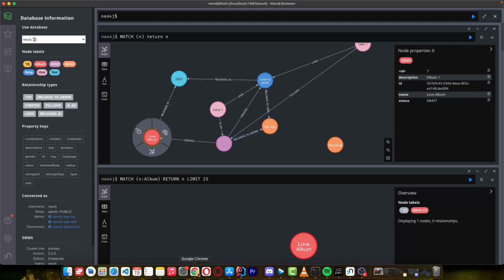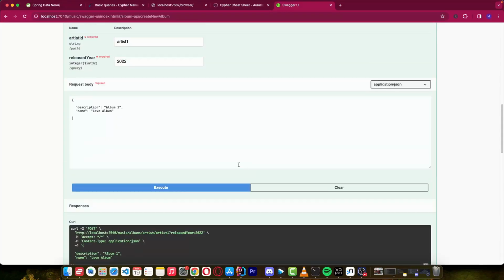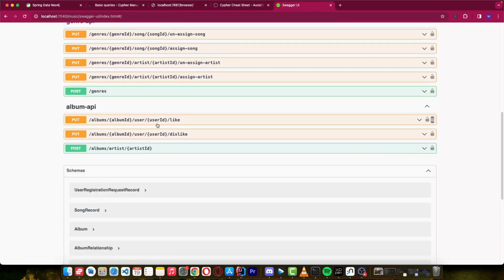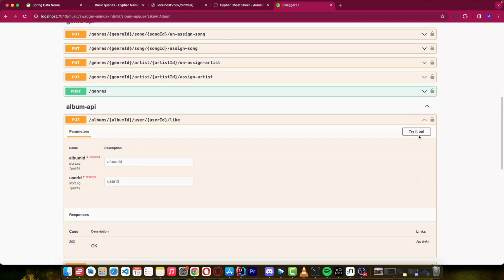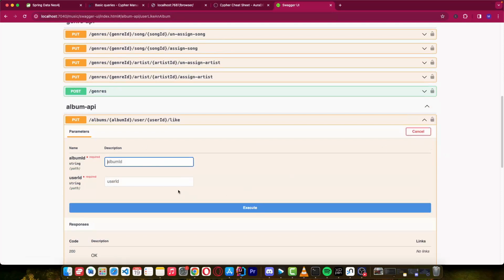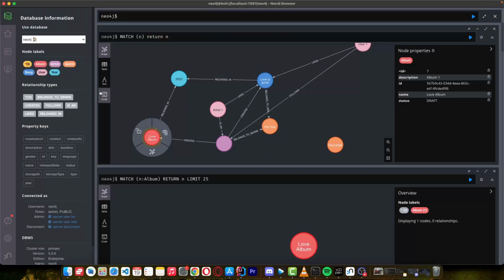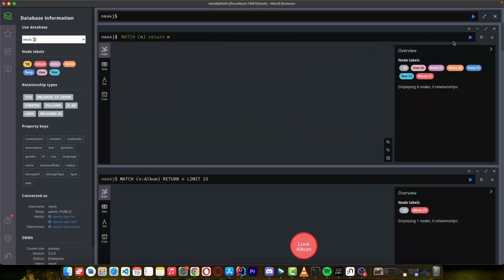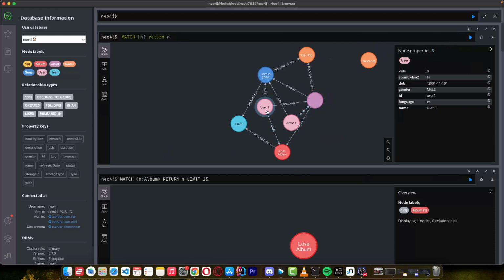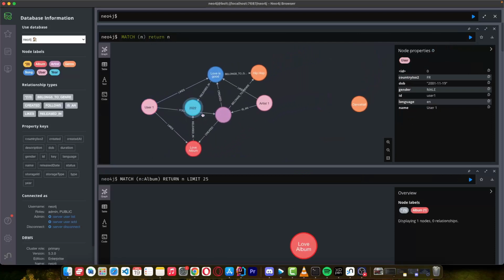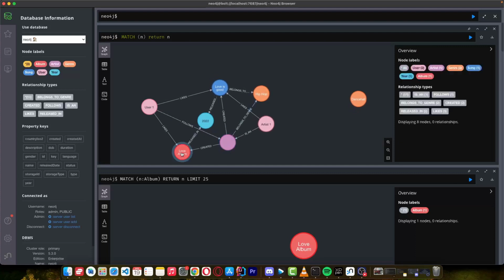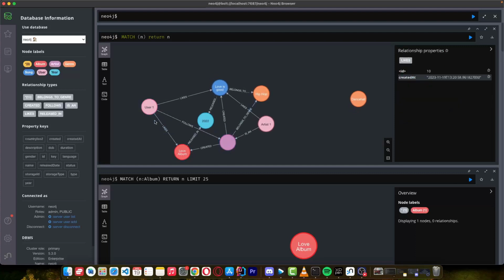to like this album. So let's go back to our API. This one is for like, and for album, let's click try out and we can add album ID. And you want user one to like that album, and you can execute and you get 200. Let's check again. We can run the same command again and let's look for user one. You can see this user, he liked this album. This is the relationship. User one likes this album and also likes this song.